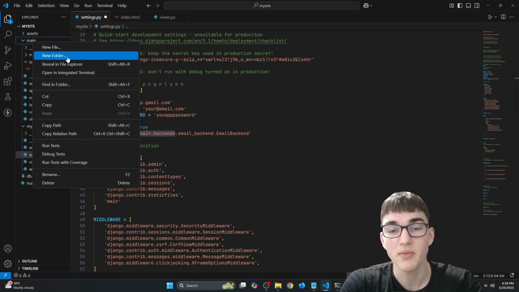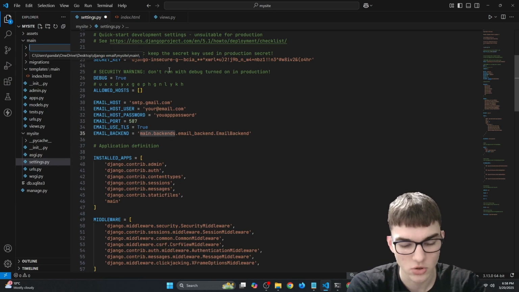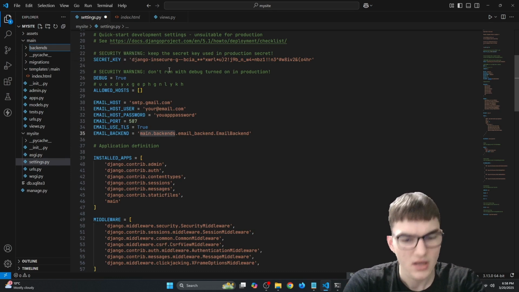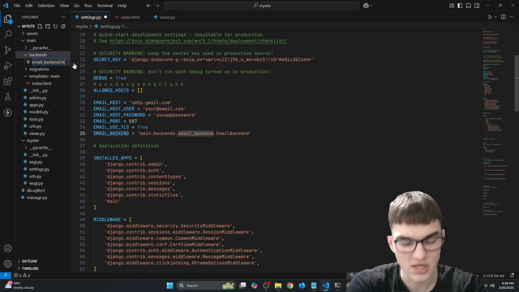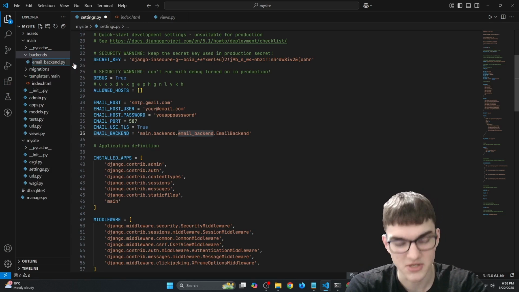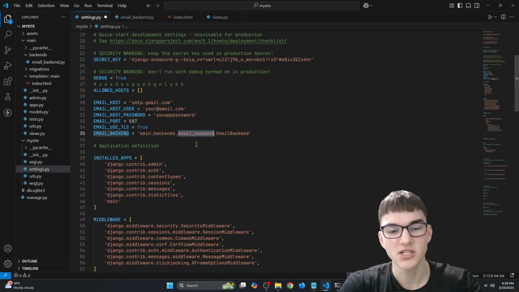So go right here in our main application and create a new folder called backends. And for the file name, you want to actually type email_backend.py, sorry.